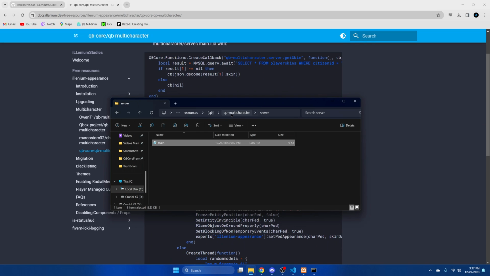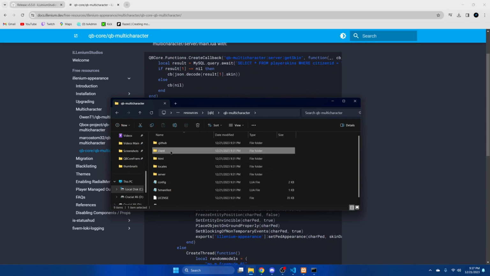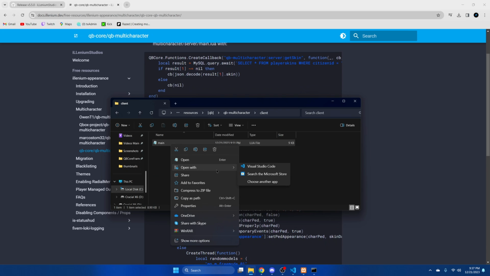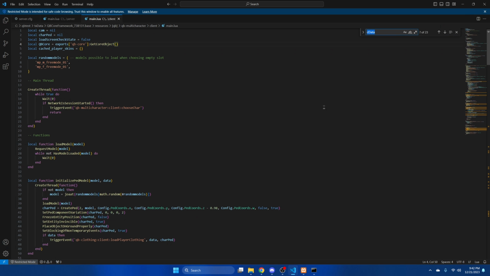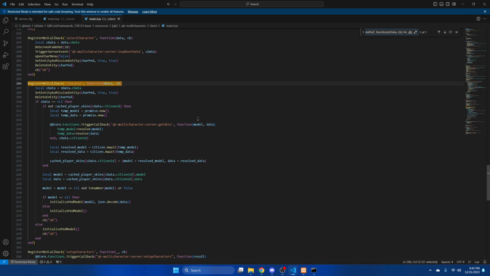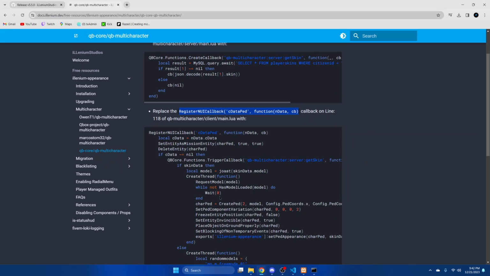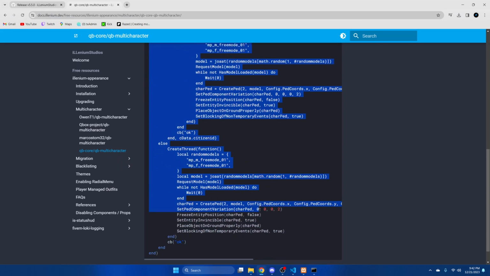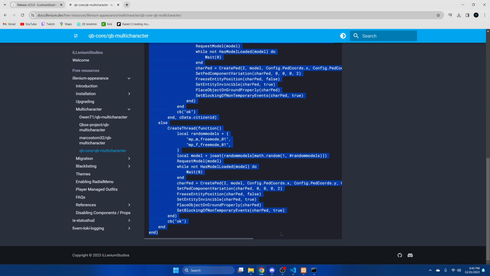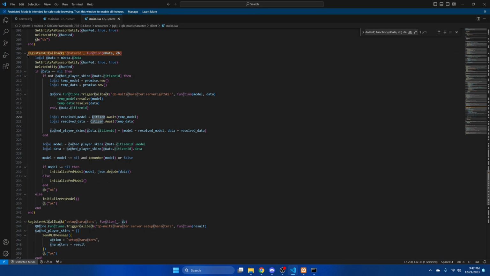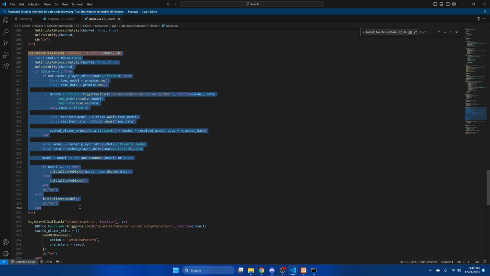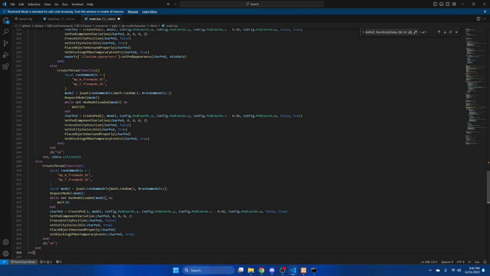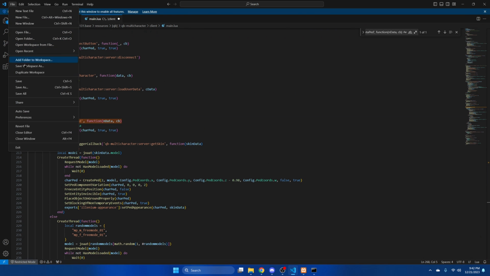Then we're going back to QB multi-character. Into the client and open the main.lua. Once you're in there, do Control F again and paste what you copied. Then go back to the guide and copy this block of code here. Then highlight this section and paste. Then hit file and save.